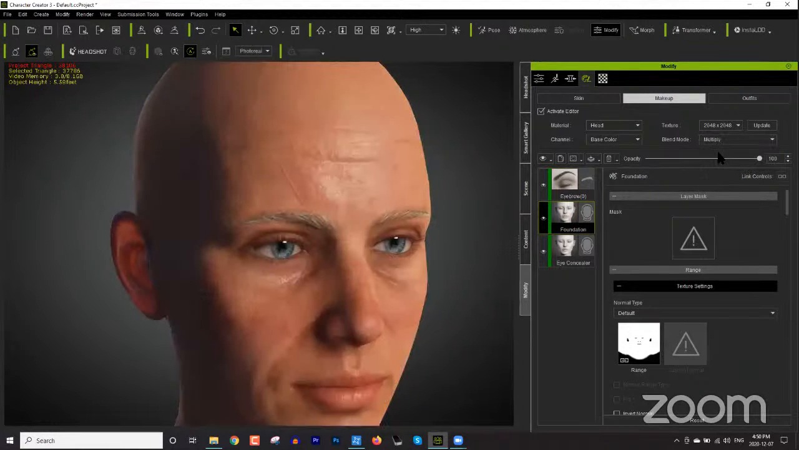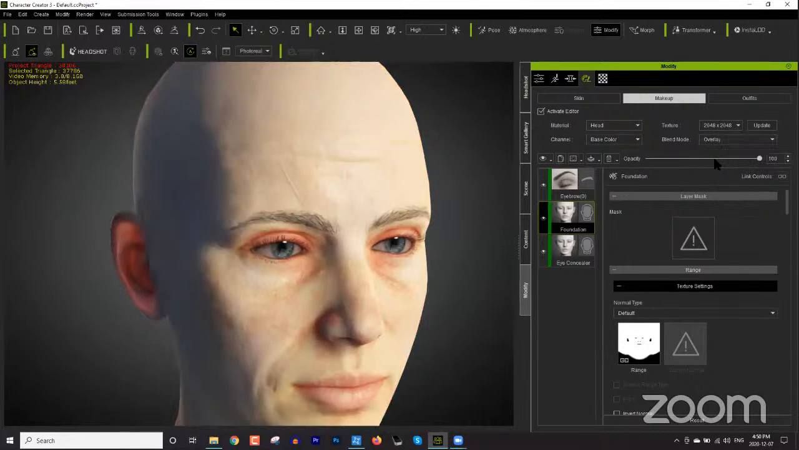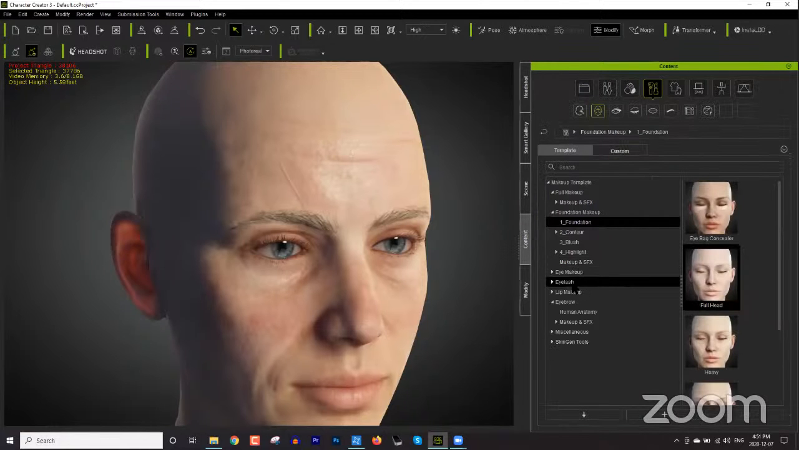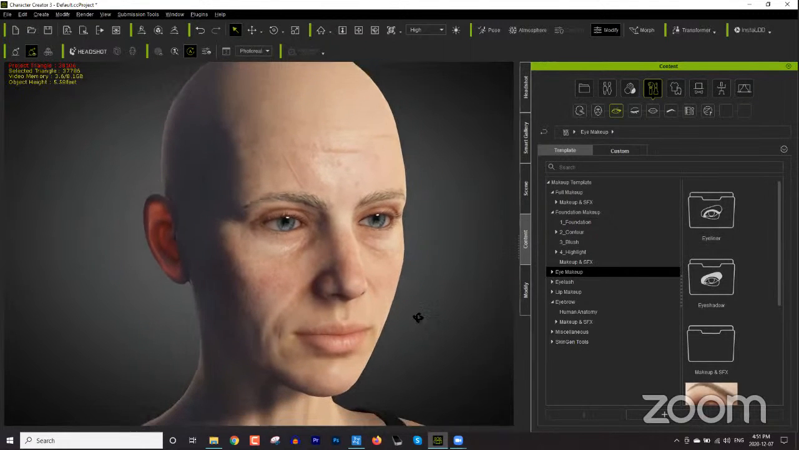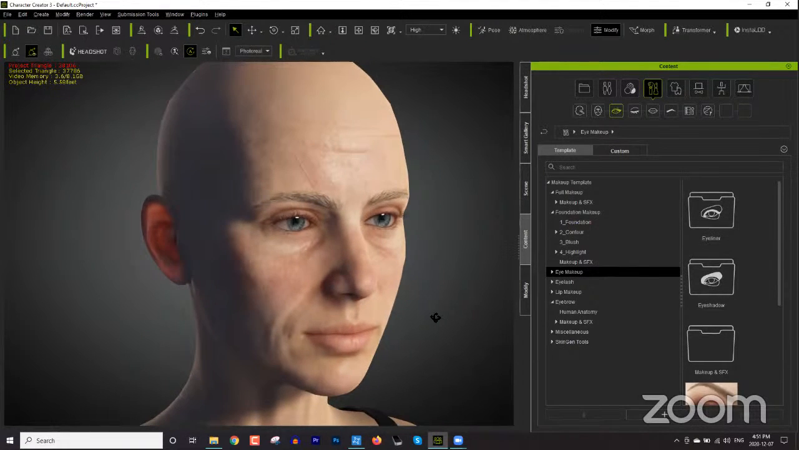We wouldn't want to have it at multiply because that just creates a weird effect. Overlay, nope. Soft light is generally what you'd want to use for your foundation. And these correspond with those blend modes in Photoshop, if you're familiar with those. Okay, so then there's content. There's other stuff like eyelashes, eye makeup, and so forth, but I'm just going to keep it like that. We're just going to give her a natural look.